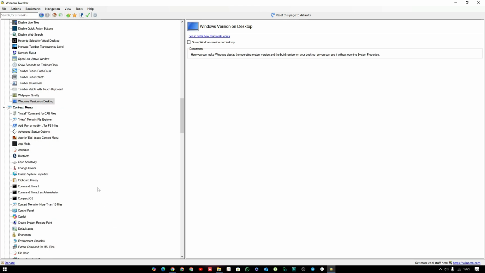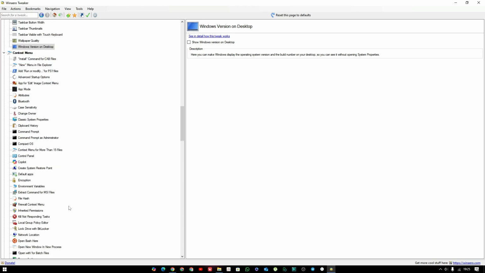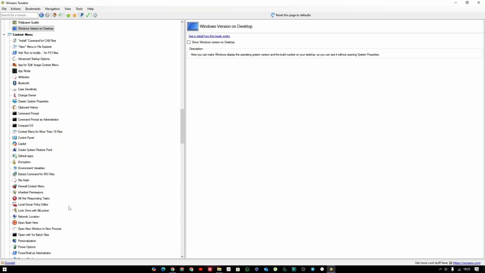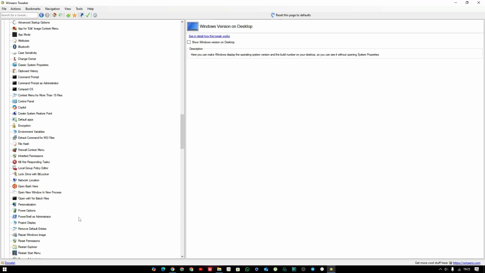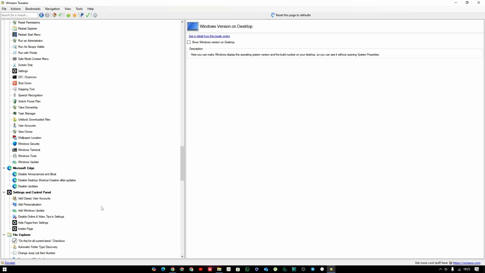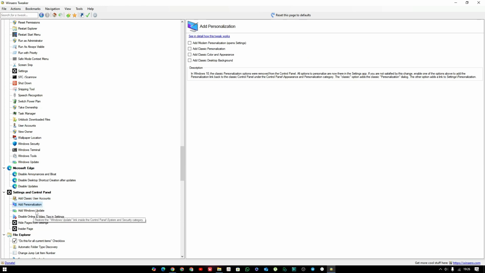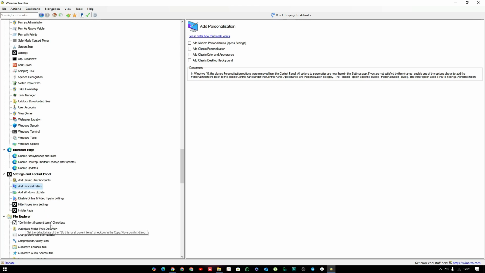A whole bunch of stuff you can do for the context menus. Inherited permissions, kill not responding tasks, open bash, open new window, add things to the context menu. That's useful. Stuff for Edge, add classic user accounts. Okay. Right. Okay. Add personalization and so, okay, into control panel. That's fine. Hide pages from settings. File Explorer.